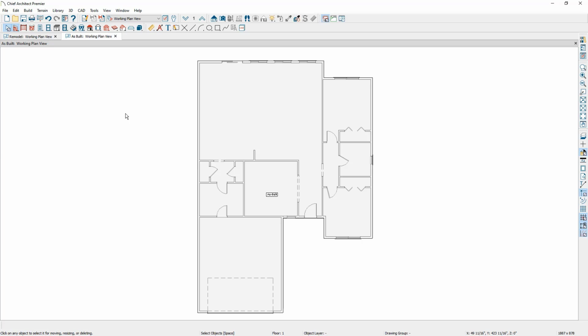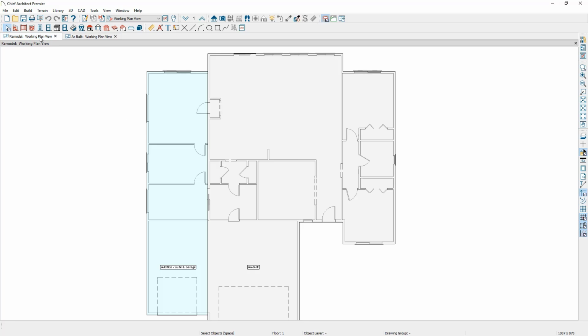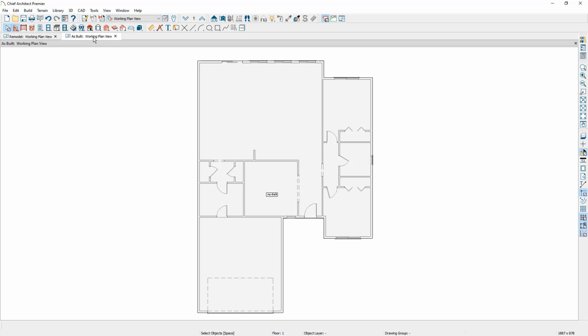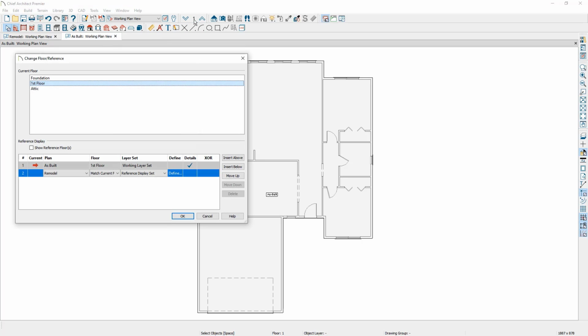Here I've got just the as-built portion of that previous plan that we were looking at opened, and I also have the full Remodel Edition plan open in a new tab. And in the as-built plan, we can access the reference floor display feature by selecting the middle of our floor level indicator in the top toolbar.